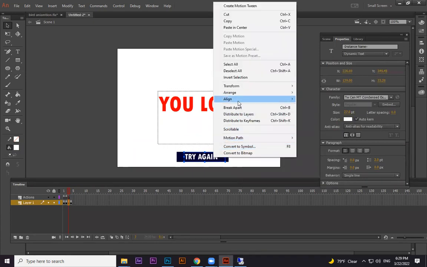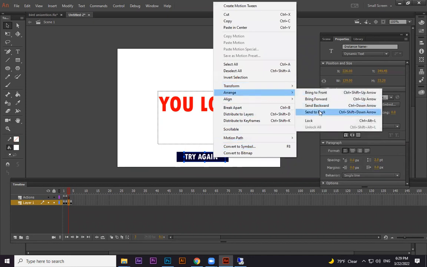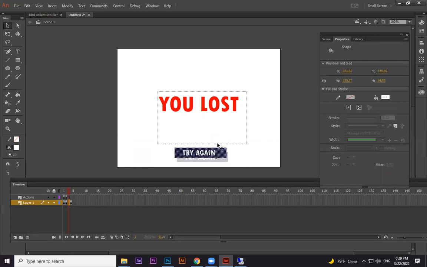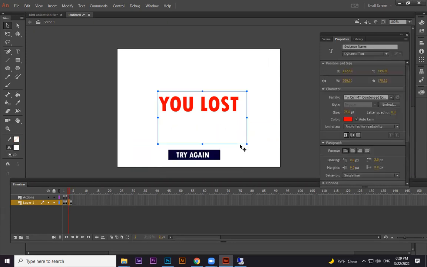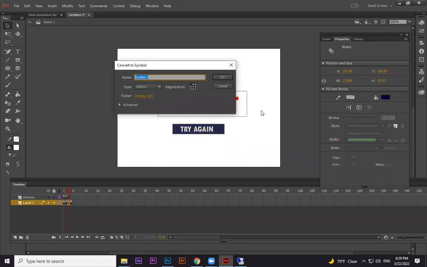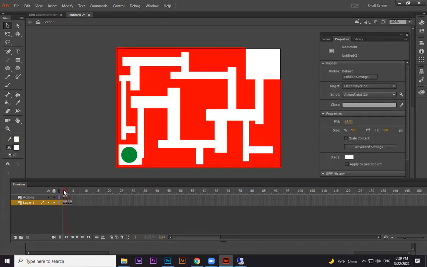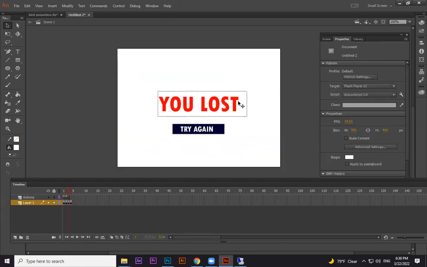If by chance you have any arrangement problem, you can arrange, bring forward and all. Okay, so do Control B, break apart, and select everything. Don't keep any bounding box here. Select try again. This is a button. F8. Better to give it a name, try again. When you click this one, it will go to frame number 1 again to start.